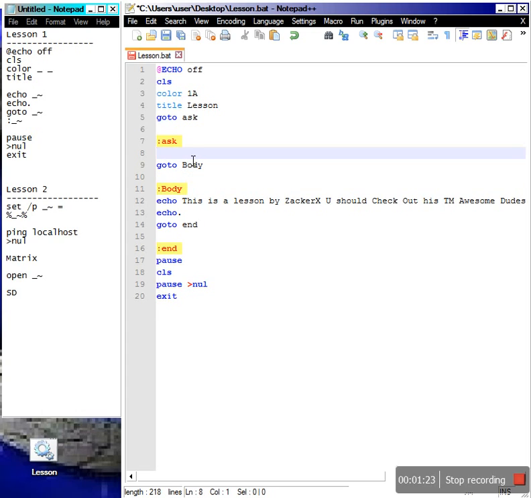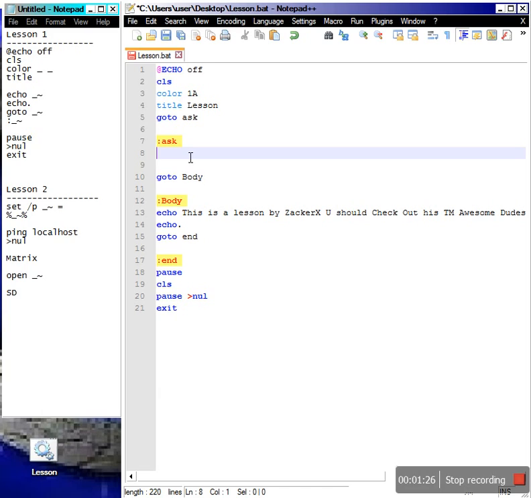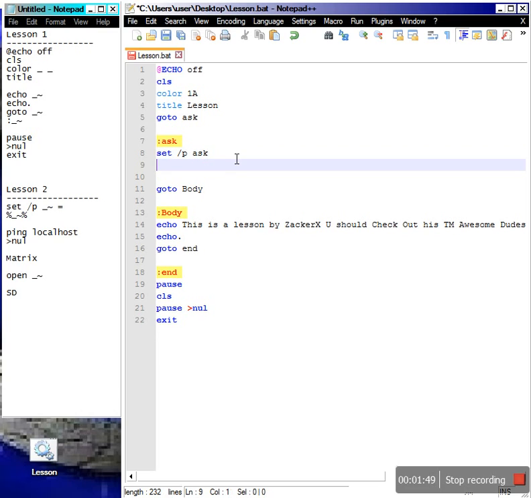What we're going to put right here is, I'm going to teach you guys right now about set /p, and then you can put whatever you want the /p to equal. I'm just gonna make it ask for now. Now what this is doing is it's pretty much making a variable named ask. Now we're gonna echo. Oh, whoops, we gotta put an equal up here to equal what the variable equals.